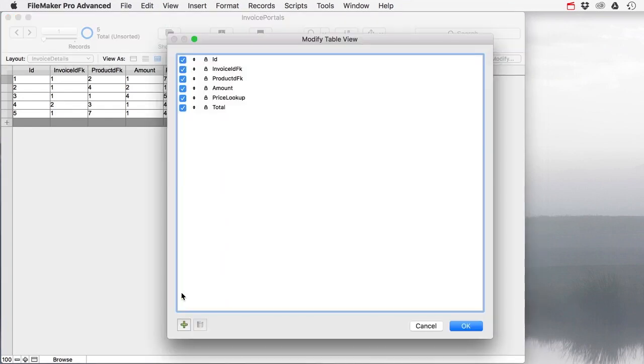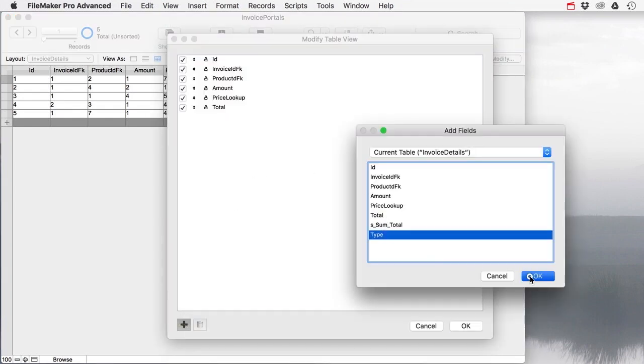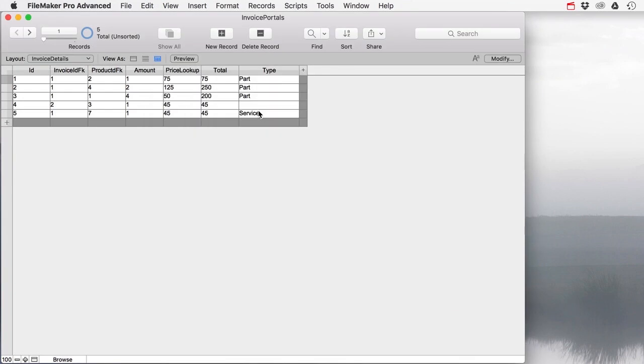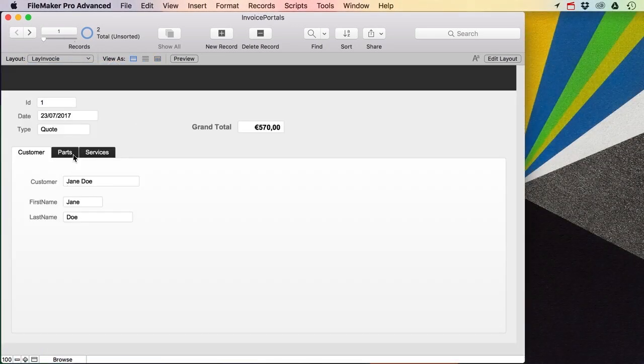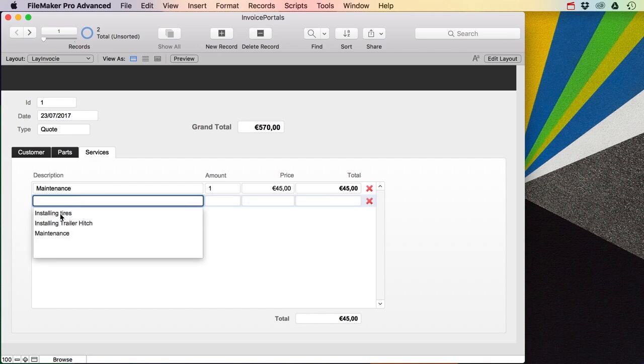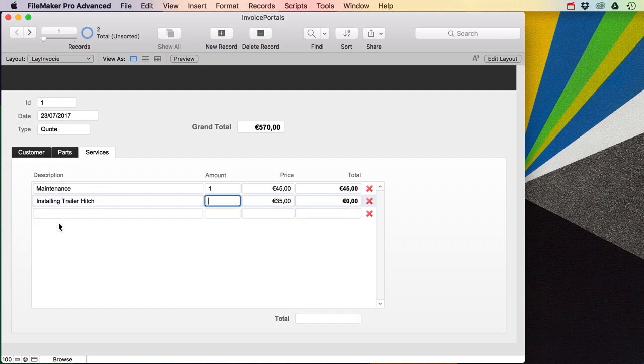Let's modify and add the type field. So now we can see that we've got one here that doesn't have, I think this was one that already existed. This one that didn't get the type yet. And if I add new types now, installing trailer hitch, amount 1. Okay, let's have a look if I did all of that correctly.